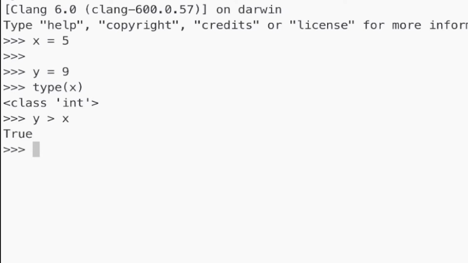The way I want you to think about this is that y is greater than x is an expression. And in theory, you can just completely remove this expression and replace it by the value true. So if I say true, it's the same thing as saying y greater than x. They are exactly the same because y greater than x is reduced to true. Python will convert y greater than x into the true value, and then the program will proceed.